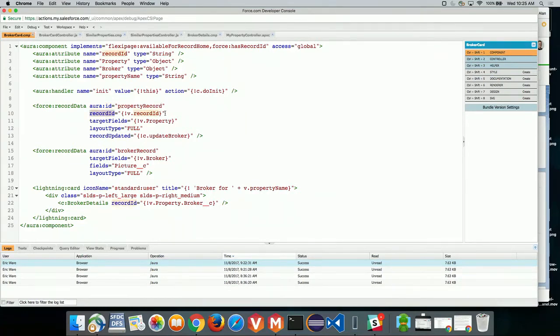The next attribute is the most important, which is record ID. This is the ID of the record that you want force record data to provide you the data for. And you don't have to worry about how it gets this data, because behind the scenes, we can either grab it from the server if we don't have it yet, or in this case, the page has already retrieved the property record data when we went to the record home. So in our custom component, Lightning Data Service is just going to serve us that same data because it's already retrieved it from the server.